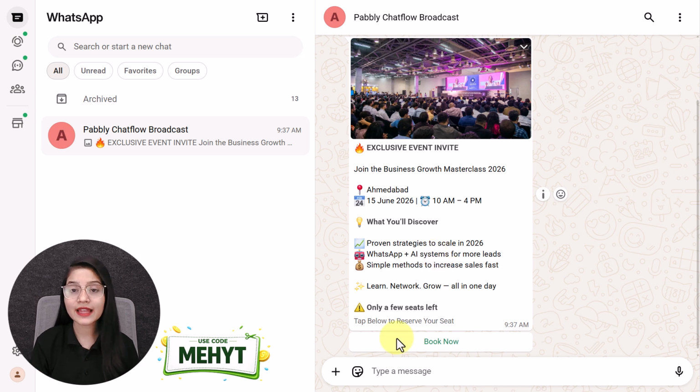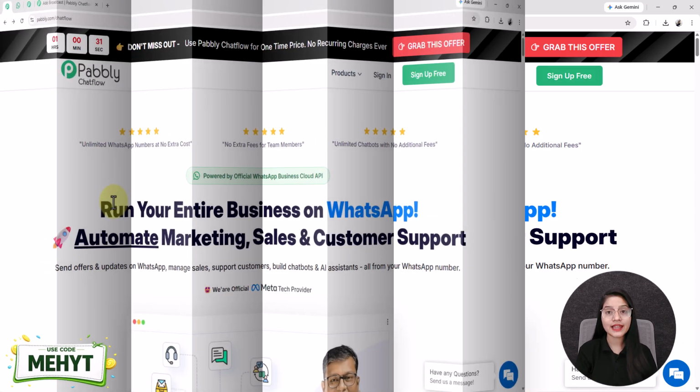Just one click, and this exact event alert template is delivered to thousands of your users instantly. No manual sending, no copy paste, no delays. Just one action and your entire audience receives your event update directly on WhatsApp. And that's exactly what I am doing using Pabbly Chatflow. Let me show you how.